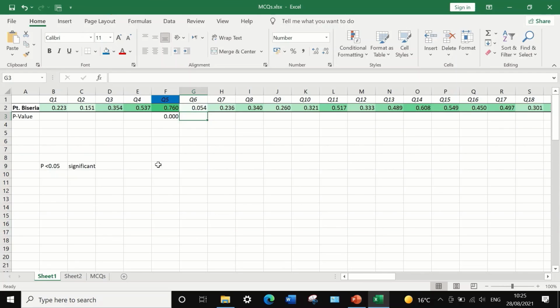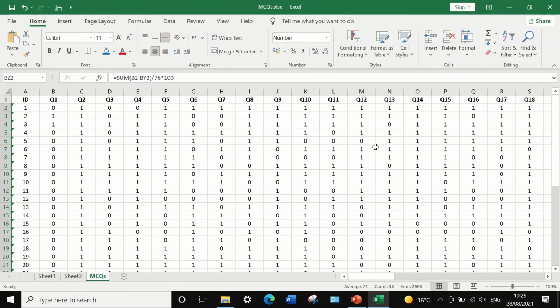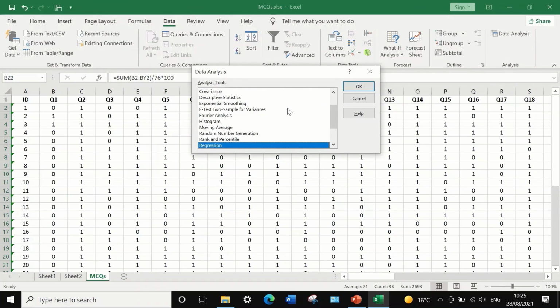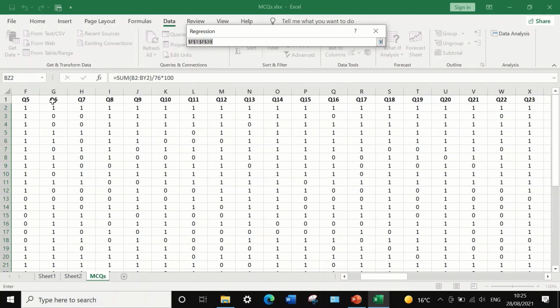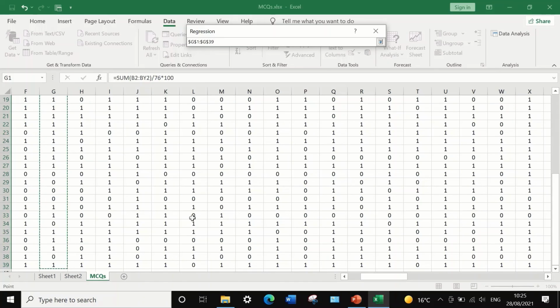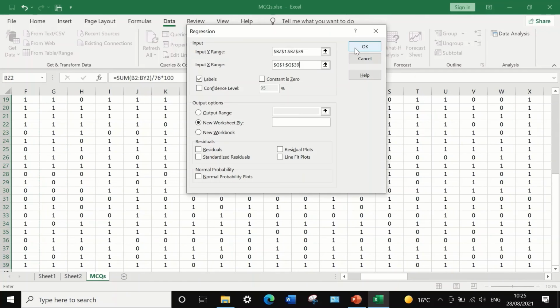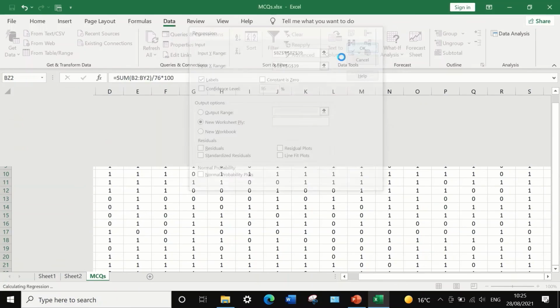So we need to find out the p-value, and to find out the p-value, again we go to the MCQ sheet, the original sheet, or data. It has data in it, and then data analysis, and then regression again. And we are going to keep the y axis, or input y range, as the total score, and for the x range we're going to select number 6. If I select, then Control Shift and down arrow, and then click on label, keep it as it is, and click on OK.